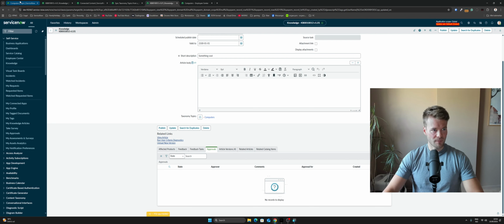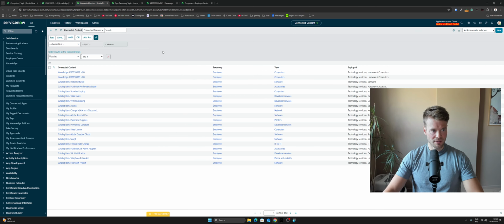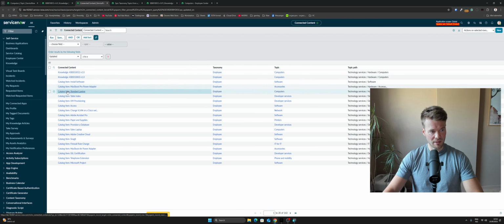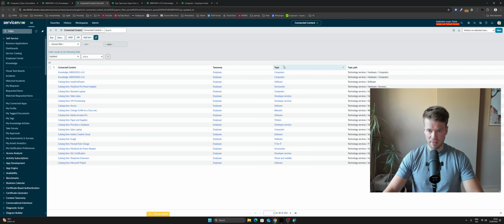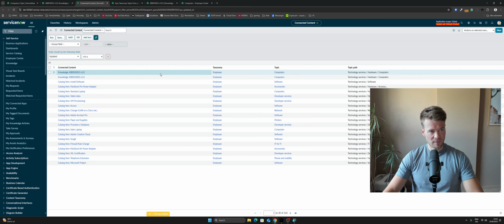So this is the table that is connecting the different connected items: the knowledge articles, the catalog items, and the quick links with the different topics. And this is a many-to-many table.